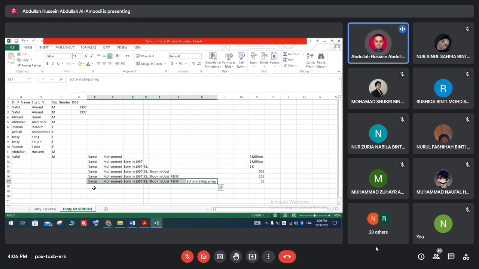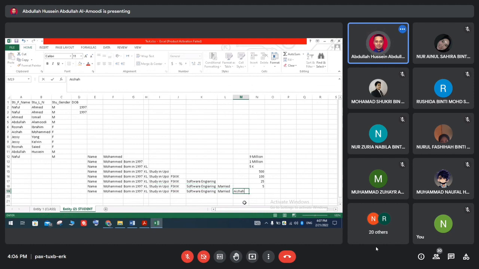And then we add more criteria. After software engineering, married, then we have maybe 5 Muhammad. And after he is married, let's say, for example, his wife's name is Aisha.